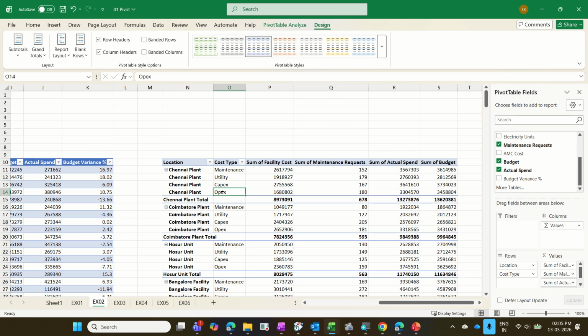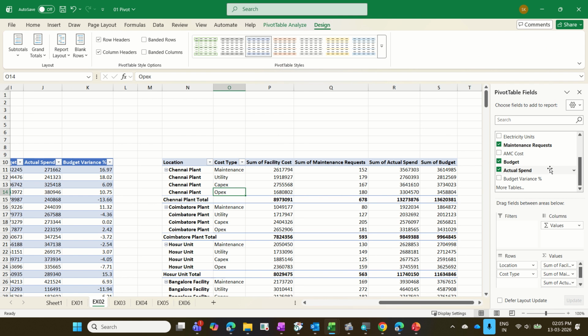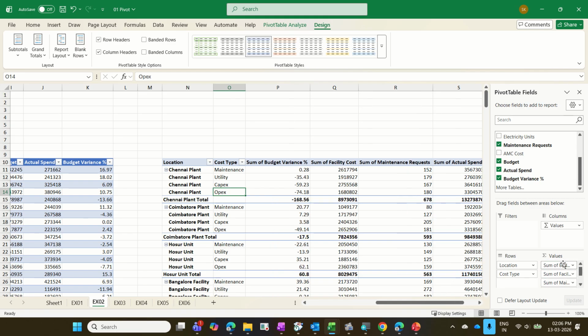Now, what they asked is they want the actual spend, budget variance, and percentage. First, budget variance. Let us bring the budget variance here. I'll drag the budget variance and bring it to the sigma. You can bring it to the last, or you can bring it after the first also, because I want it as the first column. I will bring it to the first column.